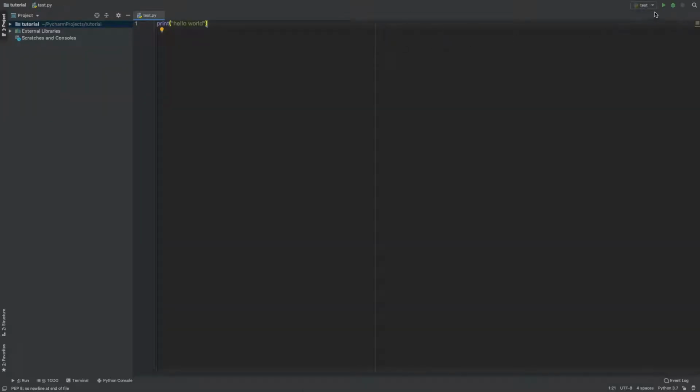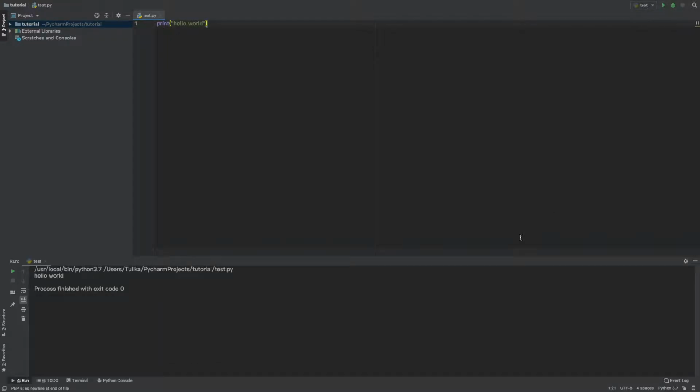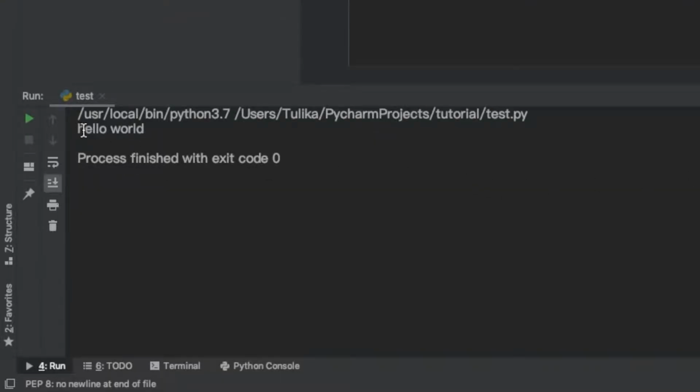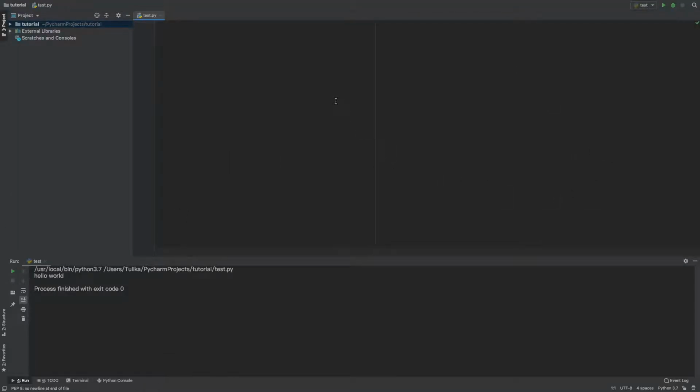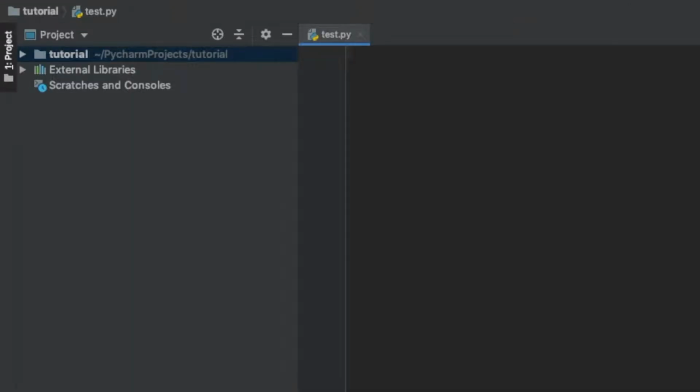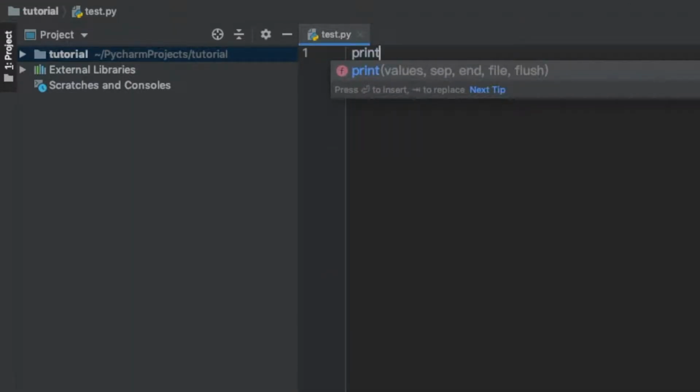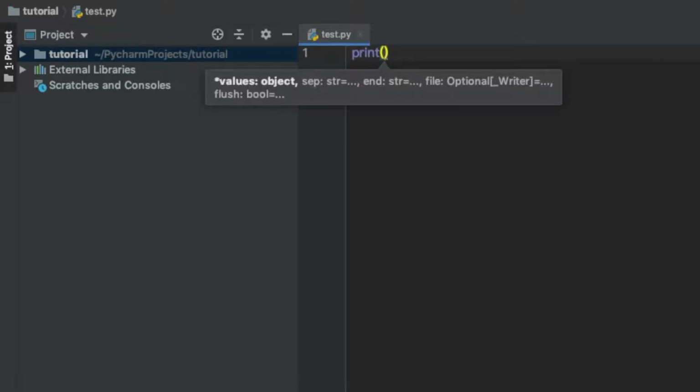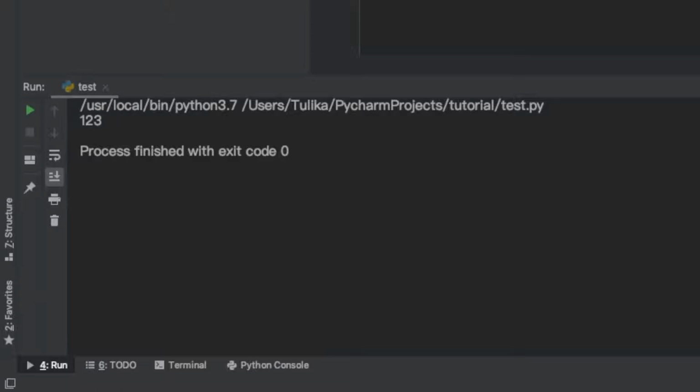Now if I were to run this program, it shows me the output screen, and on the output screen, as you can see, is printed hello world. Alright, this is pretty basic. Now what if you wanted to print an integer? What will you do? Well, you might have guessed it. You will just put an integer in the bracket, say 123. Alright, now if I run this, it will print 123.